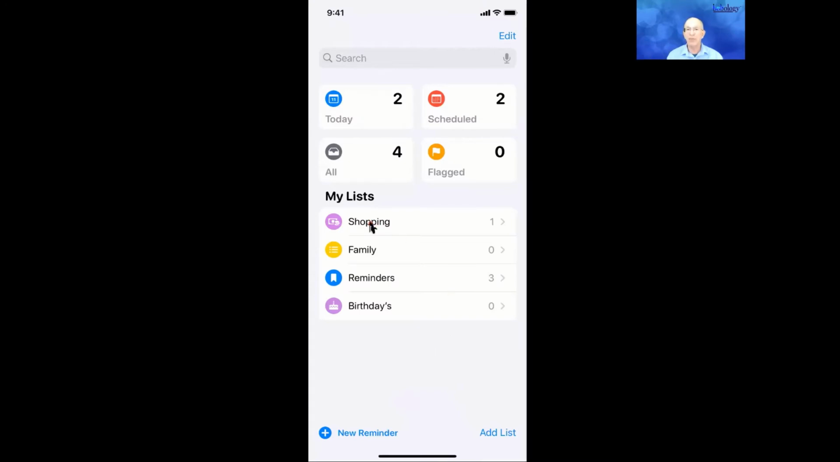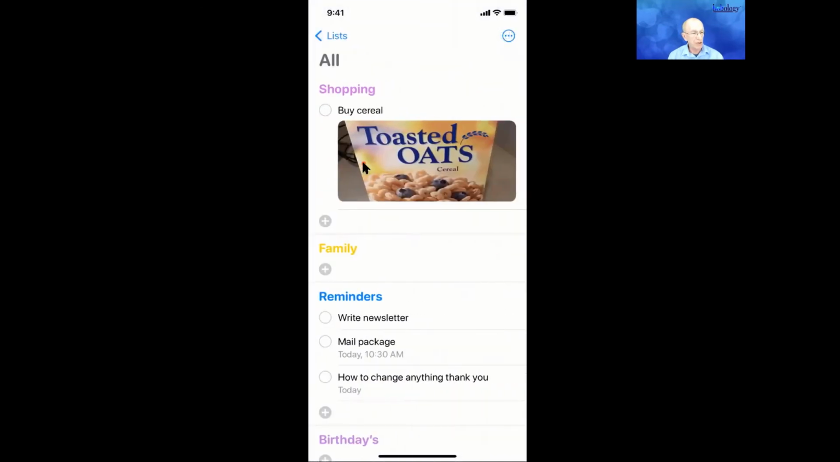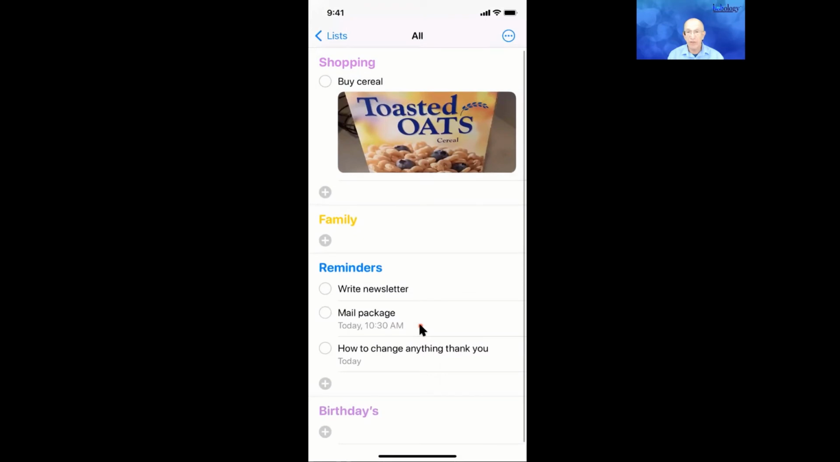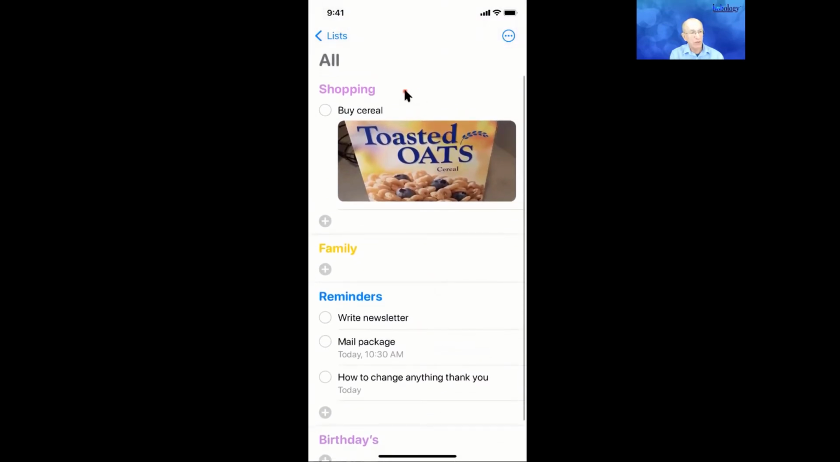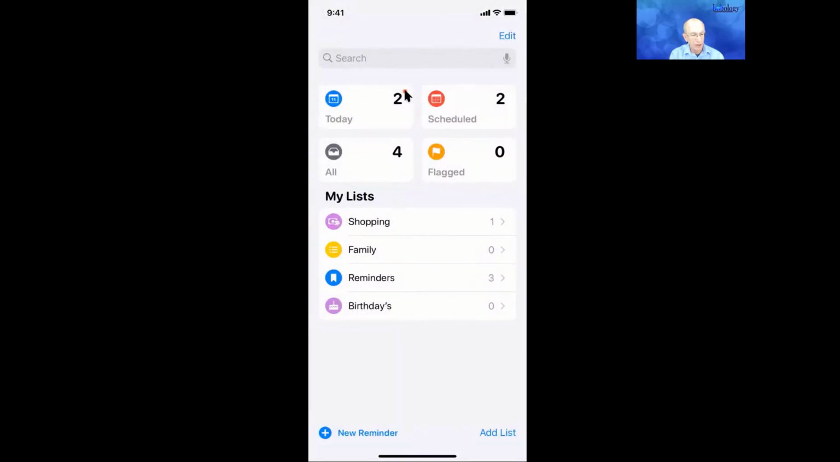So I've got a couple of things here now. I've got 3 reminders I've created. I can see all of them at any time. So there's my all reminders, buy cereal, and there's my picture. I don't have any family reminders, but I have a reminder to mail a package today, write my newsletter. I know that's due Thursday, so I don't need a date for that. I can add birthdays if I want to. I can create other lists if I want to.